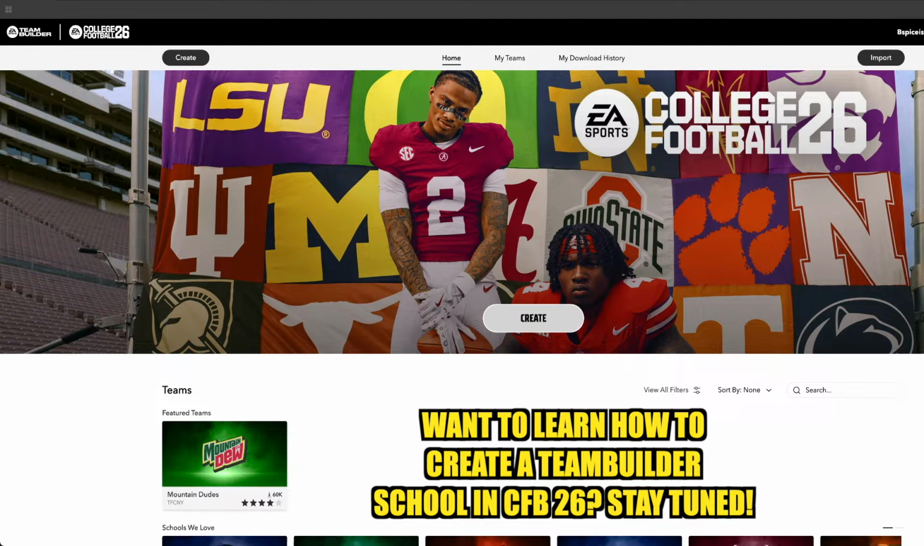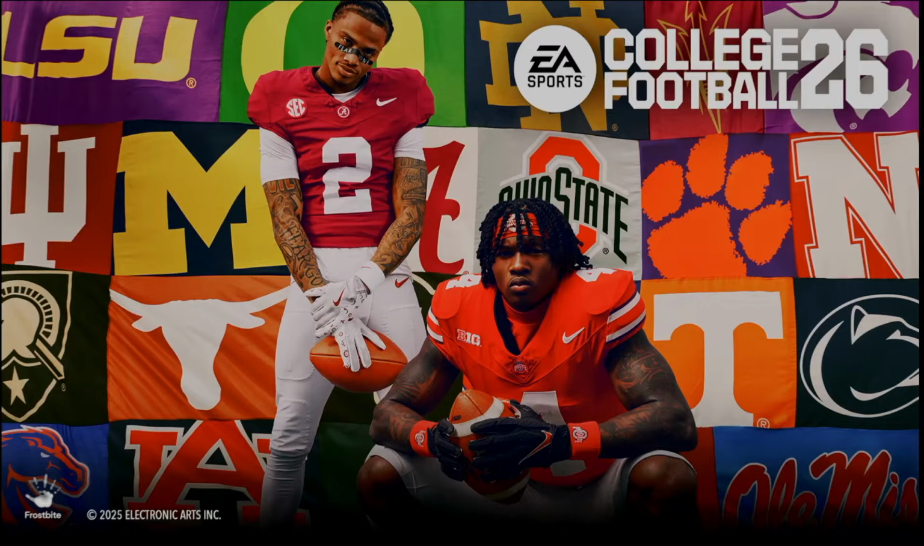EA Sports cooked with Teambuilder in College Football 26 this year. I cannot lie. But if you're new to the game or maybe not super tech savvy, it can seem a little overwhelming trying to navigate, import, and do all that stuff to get your team ready. After all, we just want to coach some ball, right, guys?